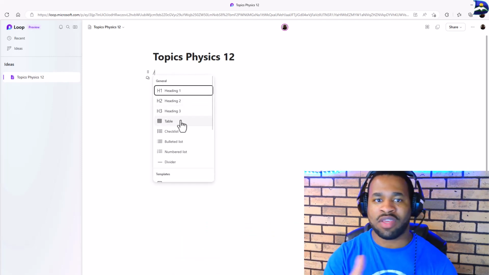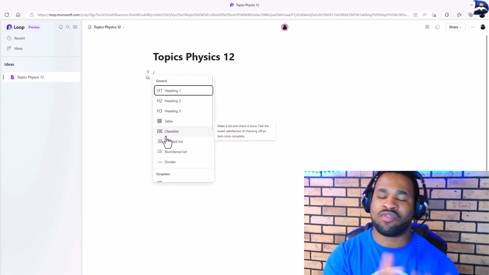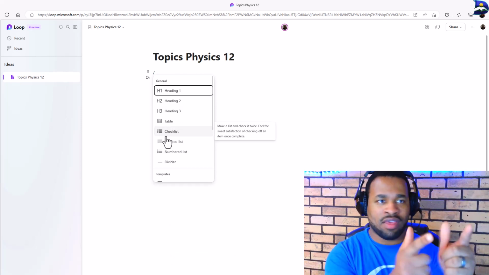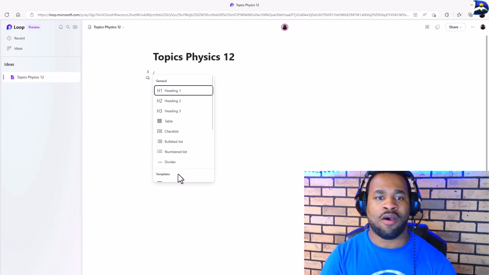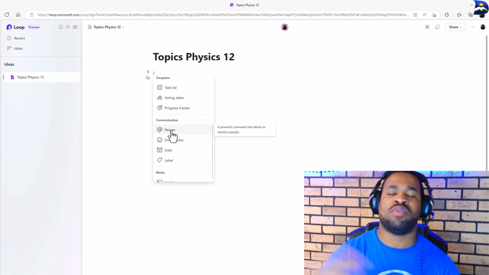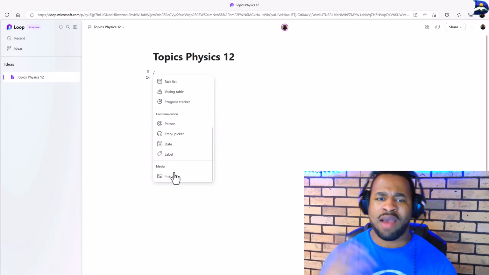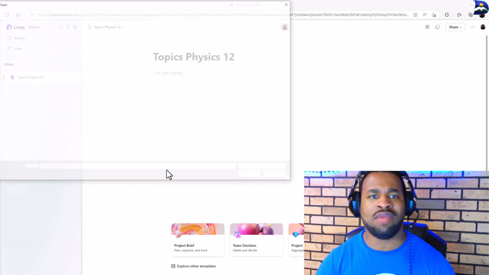In here, when it comes to just start typing, you can go to insert, and what we have are a couple of interesting ways of formatting your page here, and this applies to other pages in this Loop space. And all these are really fantastic, either in terms of communication, just @-mentioning someone, or emoji pickers, dates, labels, and many diverse ones, especially images here.